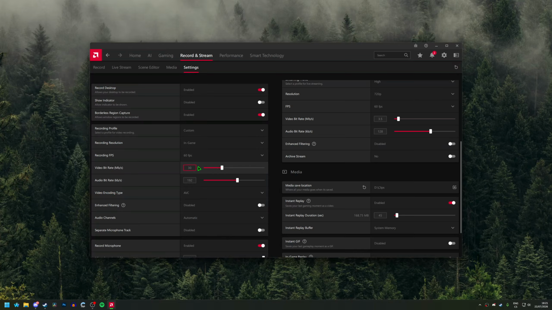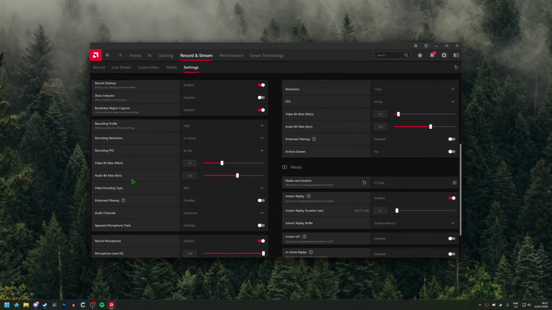The video bitrate, just leave this at default. As I said, just leave your recording profile on high, and just leave the video bitrate at default. Audio bitrate, just leave it at 192, the default. Video encoding type, personally, I would use AVC or AV1. Personally, AVC works the best for me, but you can of course experiment which one works the best for you.